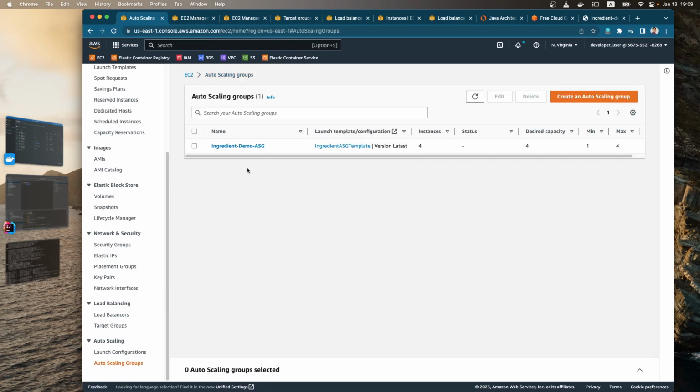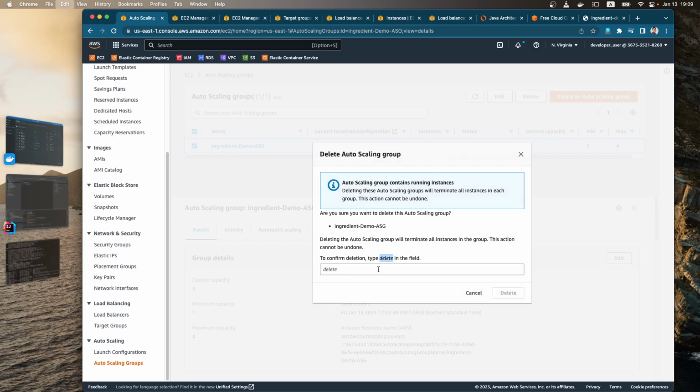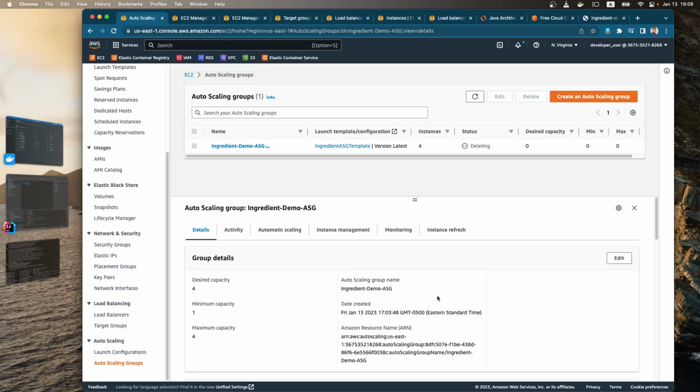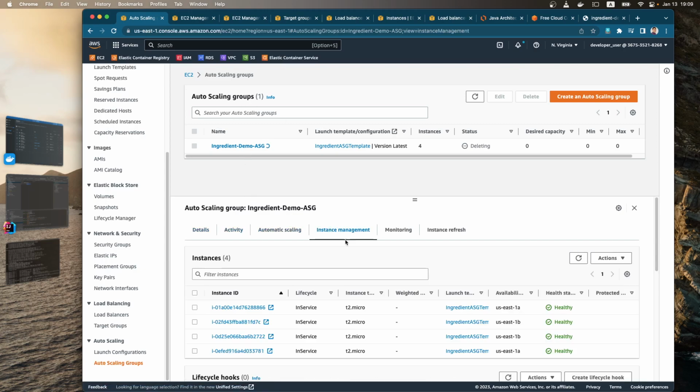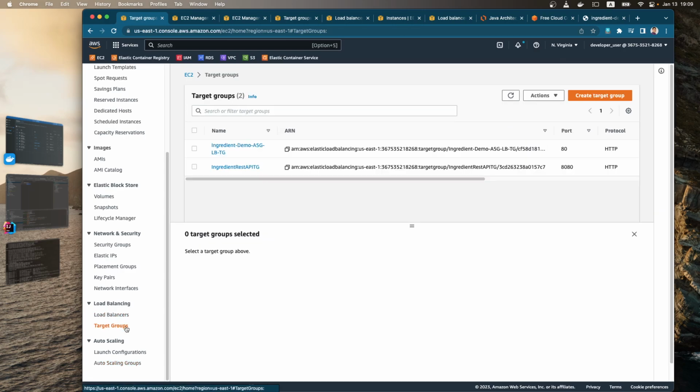How to do it? You can delete this auto scaling group, and then it will delete all the instances inside it. But the load balancer and the target group won't be deleted, so make sure that you manually delete those.